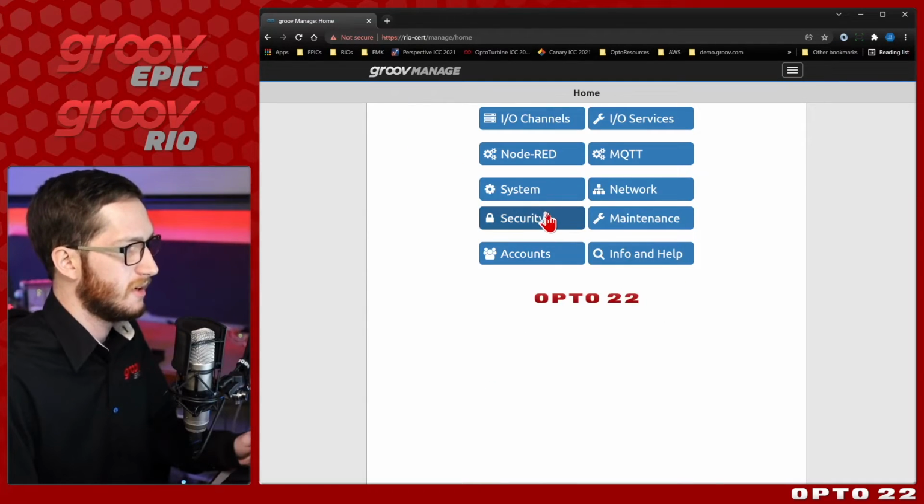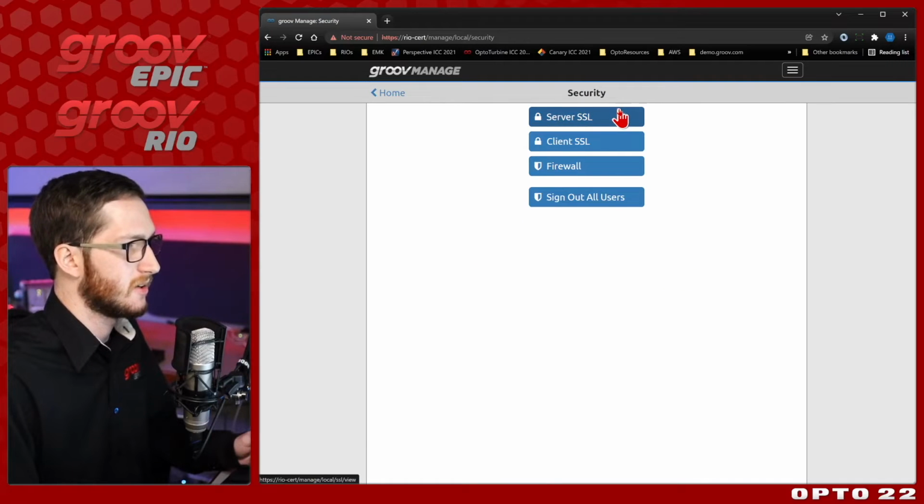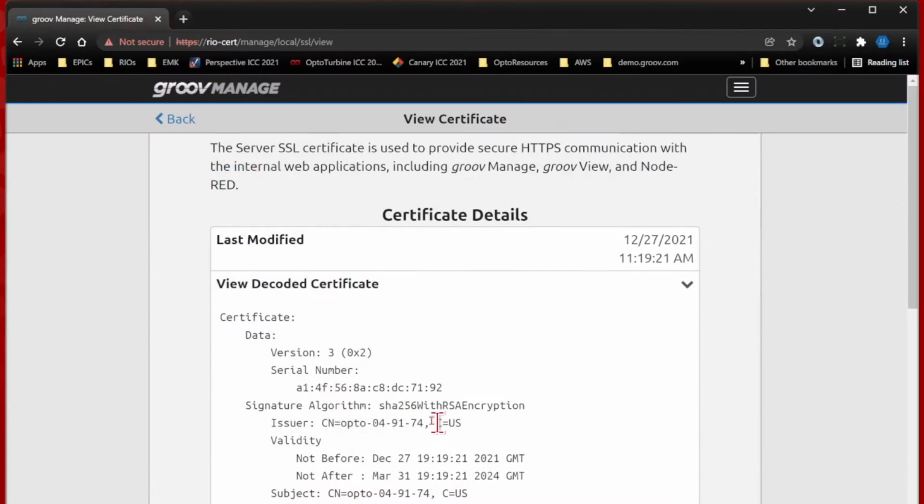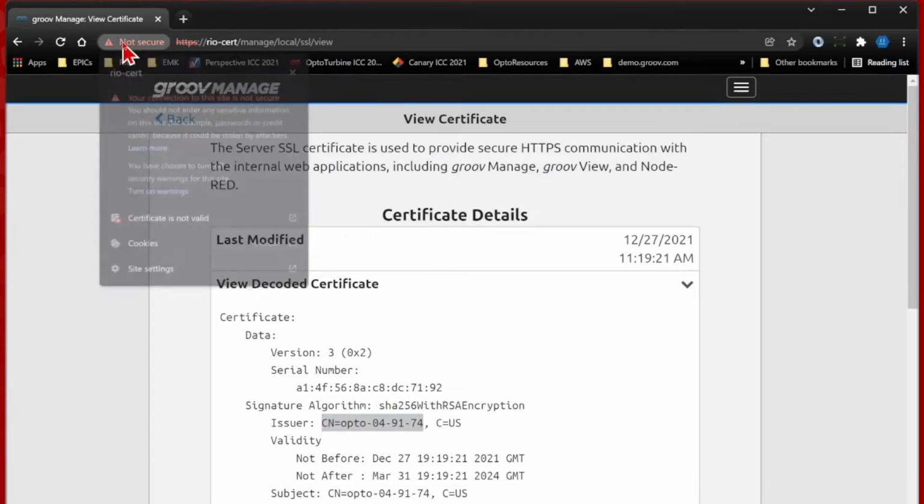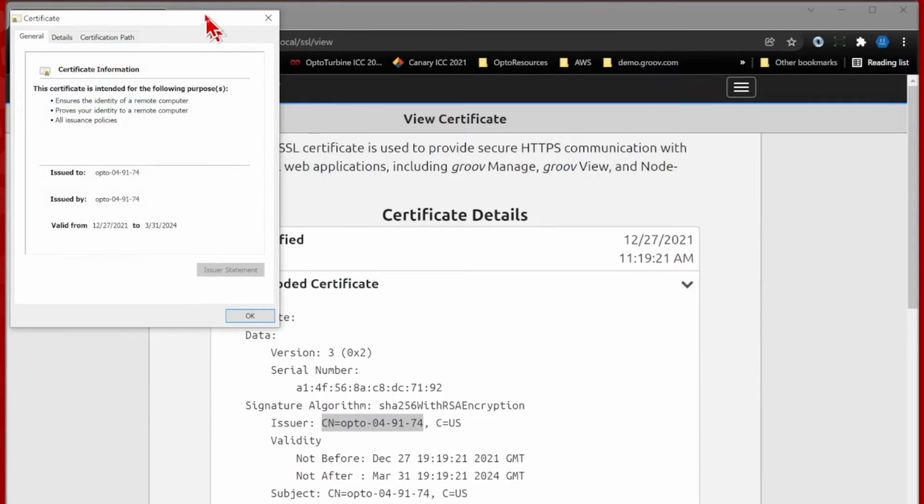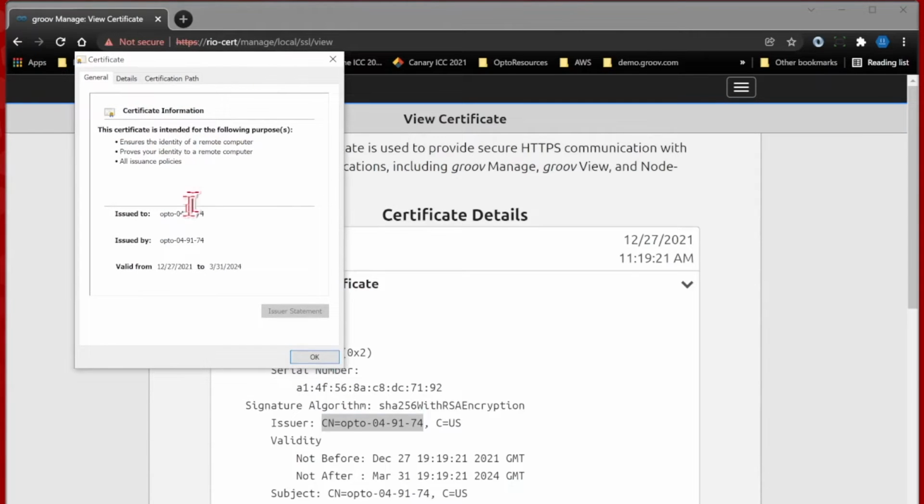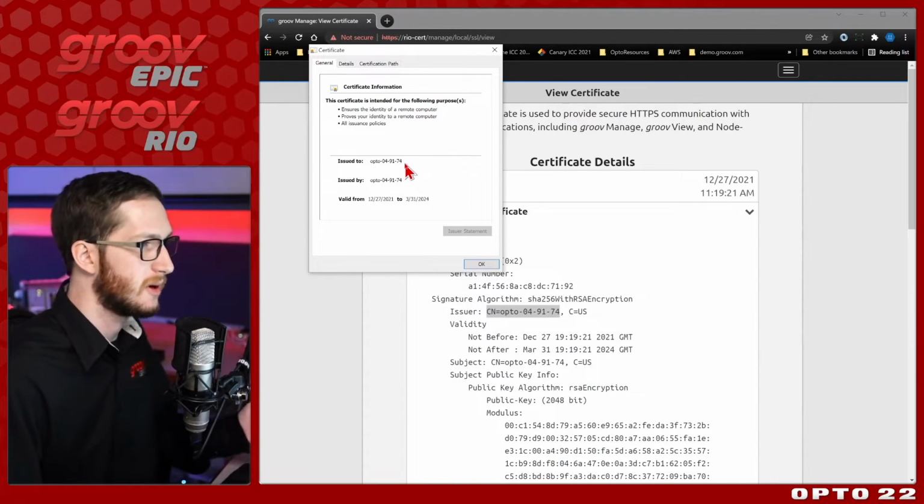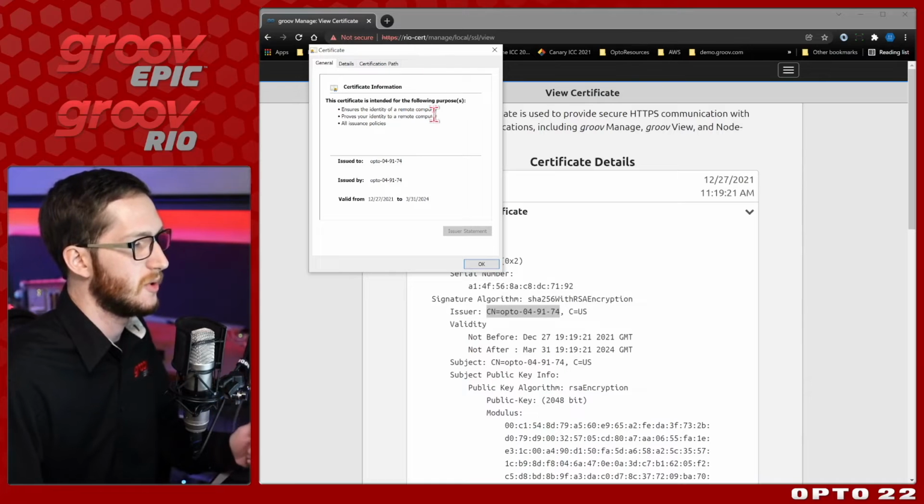If I go back to home, and open my security settings under server SSL, you'll see that I'm still using that same default self-signed certificate that applies to this old default hostname. You can also confirm that by clicking Not Secure up in the top left. It says the certificate is not valid, and that's because the certificate that I have for this device is in fact issued to and issued by this old hostname. So I need to generate a new one. It won't generate it automatically, so I will need to generate a new one for this new hostname.